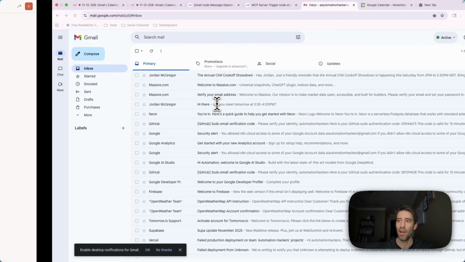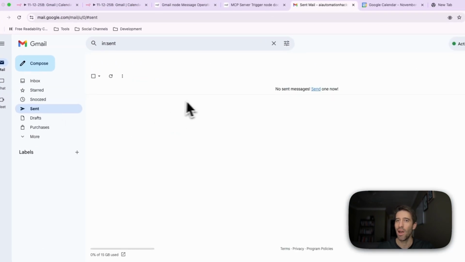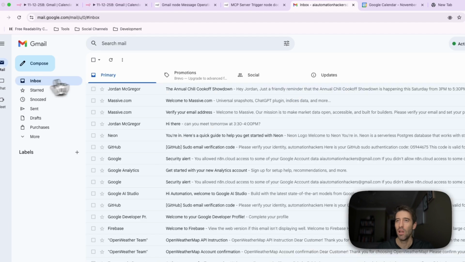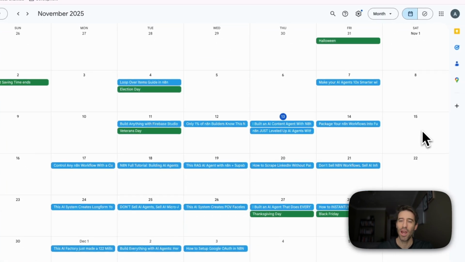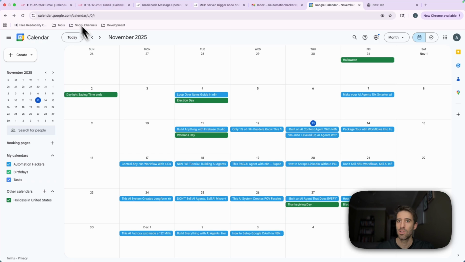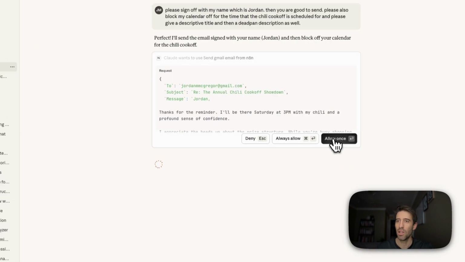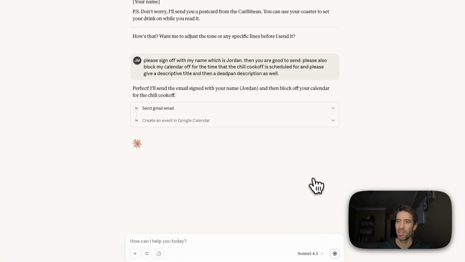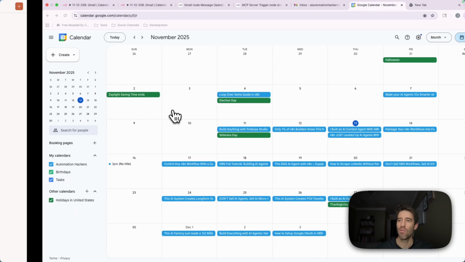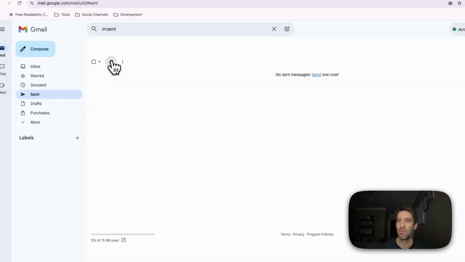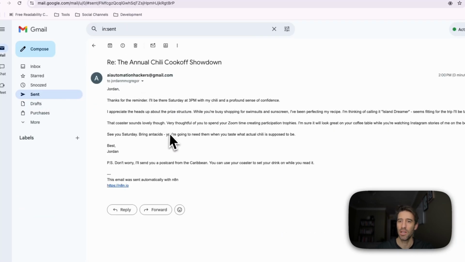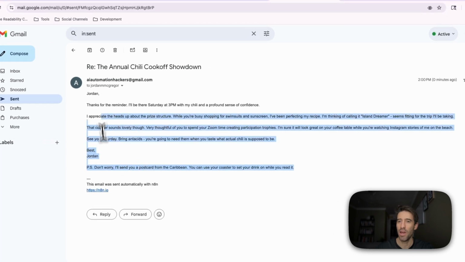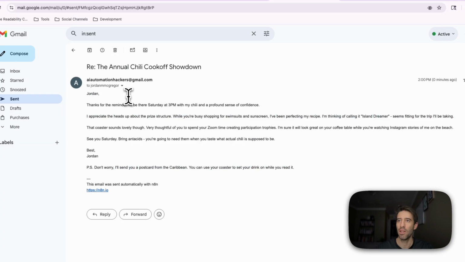So just before we do that, to verify in our sent, we don't have any sent messages in our account. And in our Google Calendar, we don't have that event set up for Saturday. So let's come back, we'll hit enter, and we're gonna allow once. Now it's using the send Gmail email tool, and now it wants to create an event in Google Calendar. We're gonna give it permission to do that, allow once. So now we show that the email has been sent. Let's go over and verify that. Sent, fresh, and indeed there it is, it was sent. And it changed it so that it was signed off by Jordan, and it had that whole email sent exactly how we had it lined out in Claude.